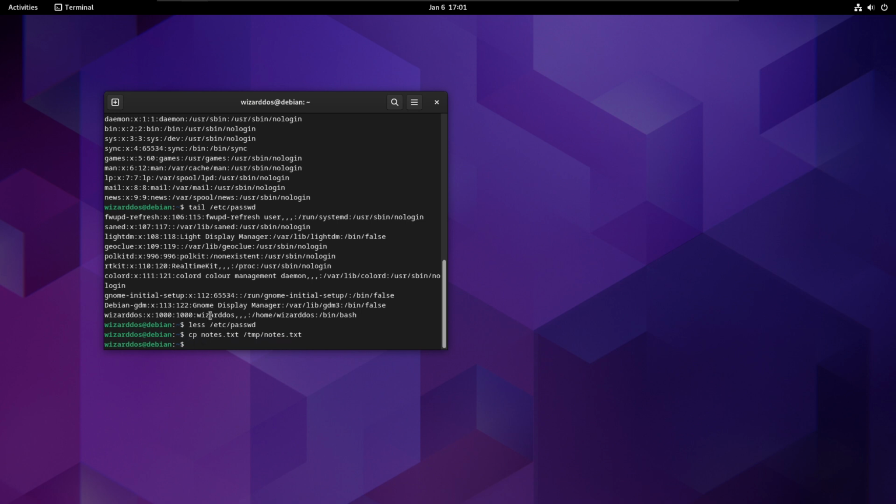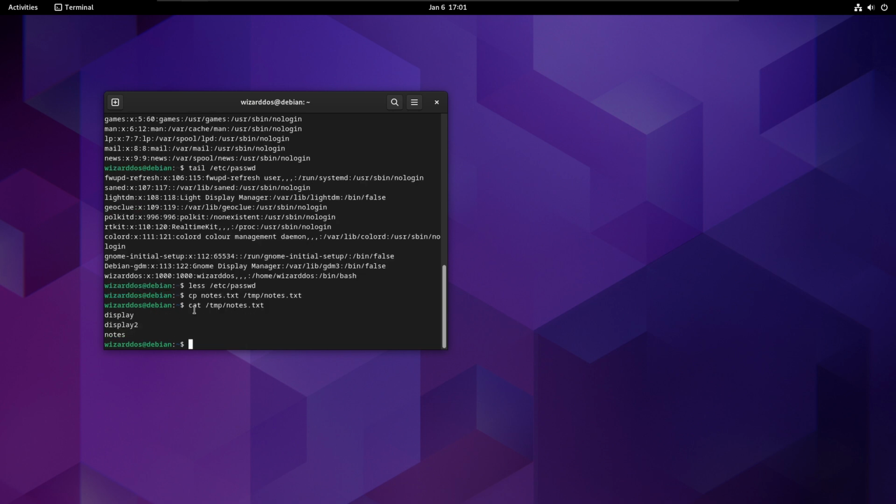Now it got copied, so if we want to find, well, let me just use a cat. As we know this, /tmp/notes.txt is here, it works there. It's right there, it works there. Very nice. But we don't always have to copy the files.